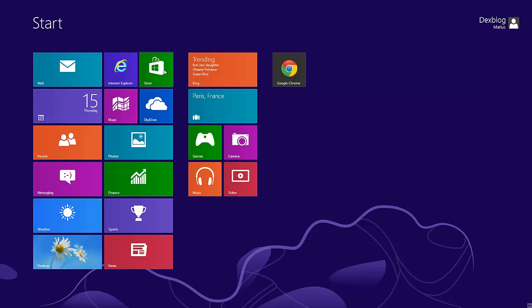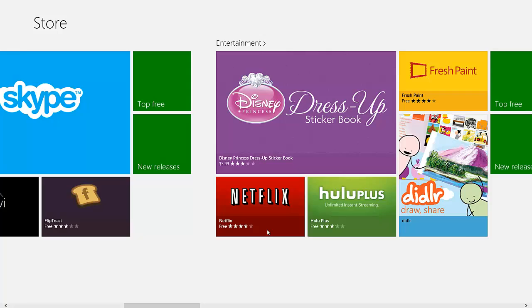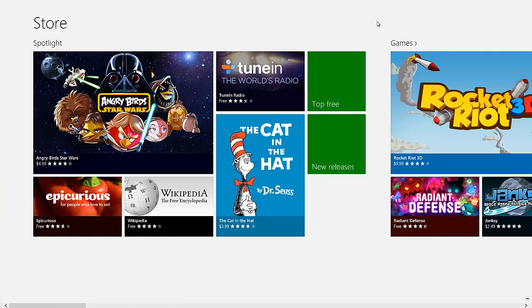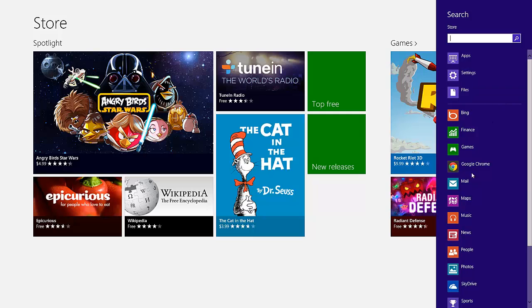Skype app from Windows Store. So we are going to go to Windows Store. Here it is. So just go with the mouse in the right corner. So we'll see here search. Just press it. And here you just write Skype.